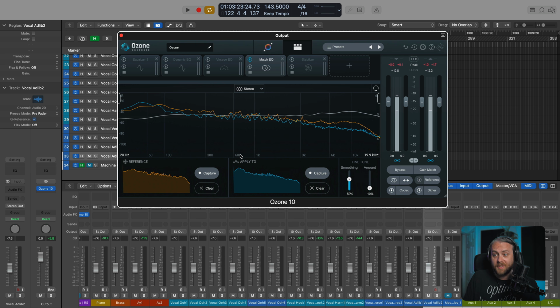But you can also save your references here, just save them as presets and then call them up when you need them down the road. So totally up to you. You could do this with a full track like I did. You could just go find a snare that you love and capture that snare's tone and then bring it into a snare that you're working on in a mastering context or stem mastering context, not sure. But that is Match EQ in Ozone 10.